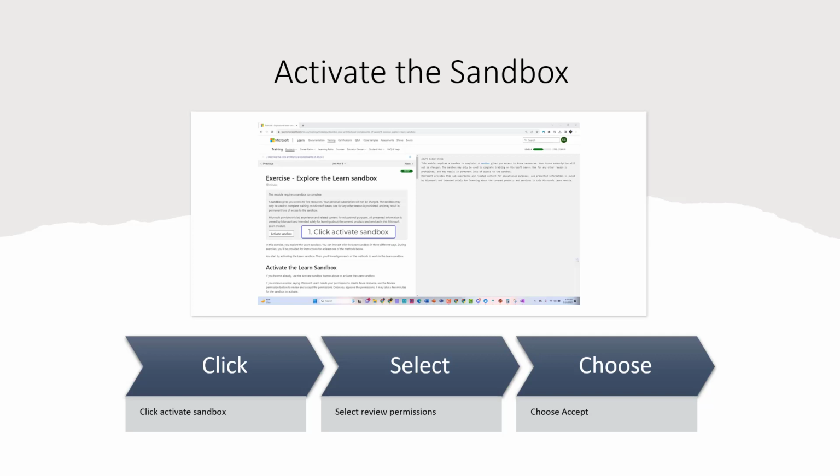Microsoft provides this lab experience and related content for educational purposes. All presented information is owned by Microsoft and is intended solely for learning about the covered products and services in the Microsoft Learn module. Activate the sandbox.